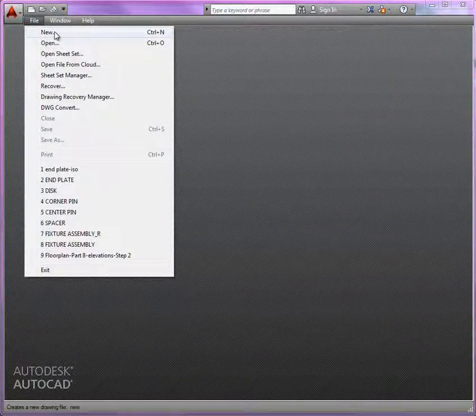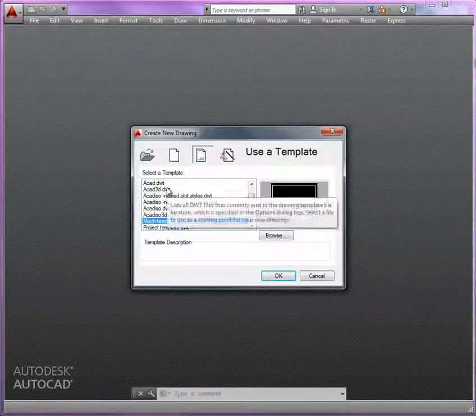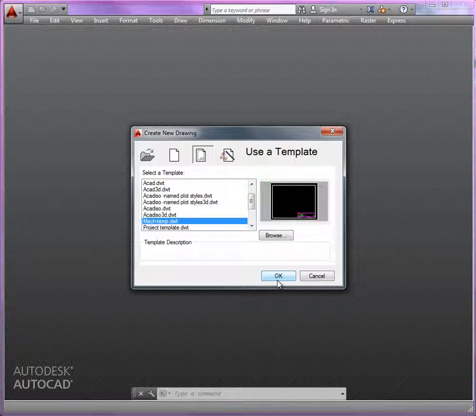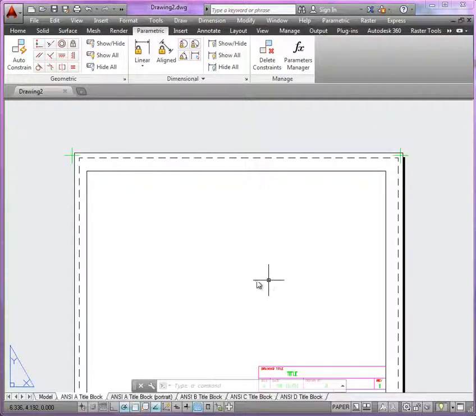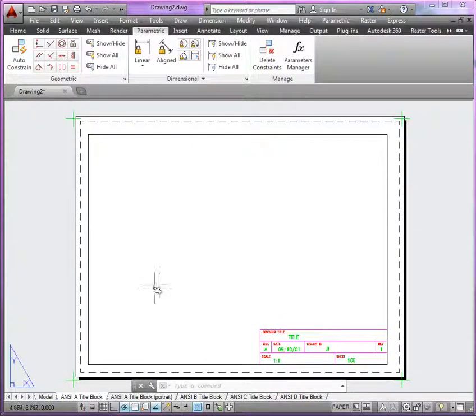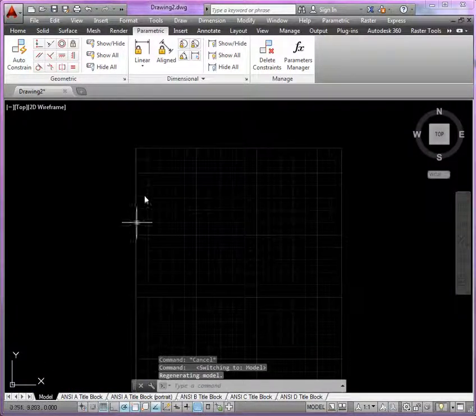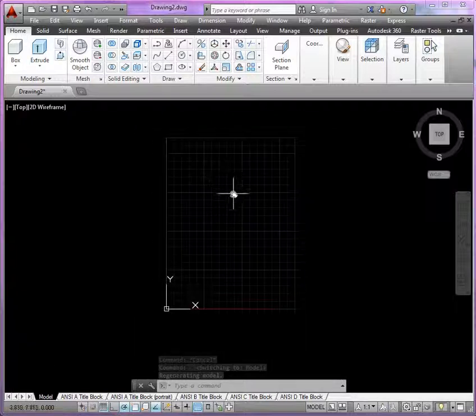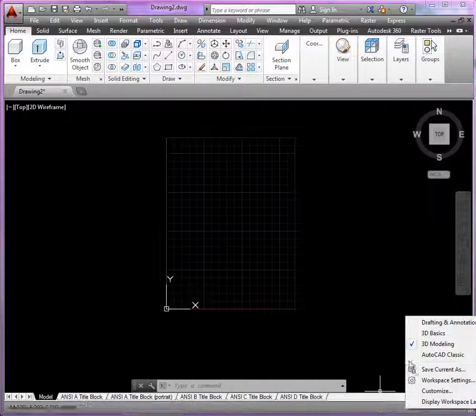Now keep in mind that for each of these parts, we're going to start with the template. Okay, so make sure you have that handy, and then also make sure you create a project folder. Now once you open up a new drawing based on the template, switch over to the model space. Okay, make sure that you're going to be using the 3D modeling workspace.